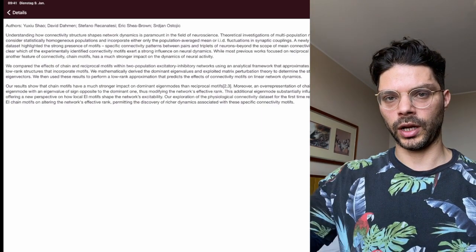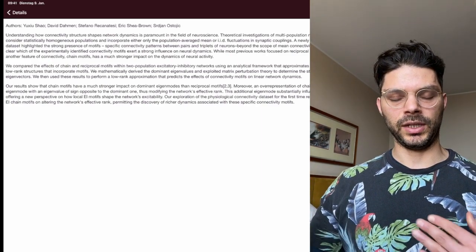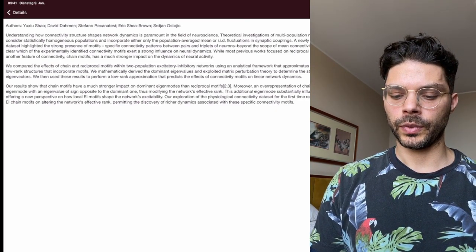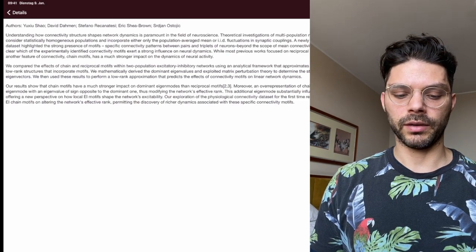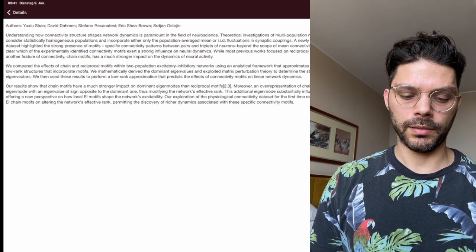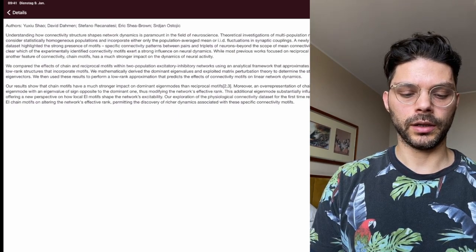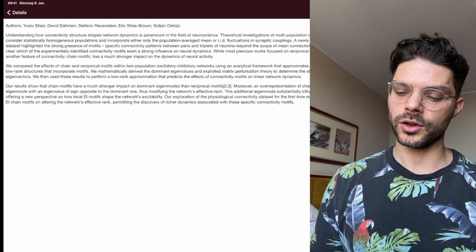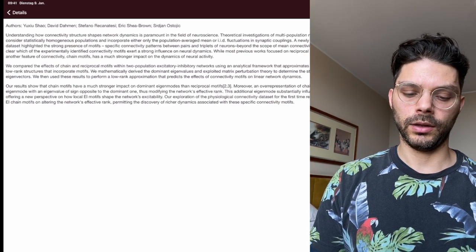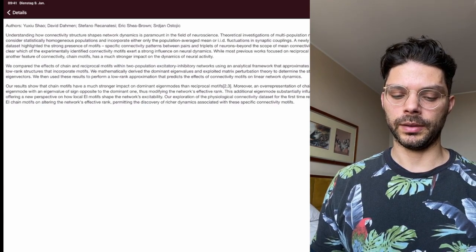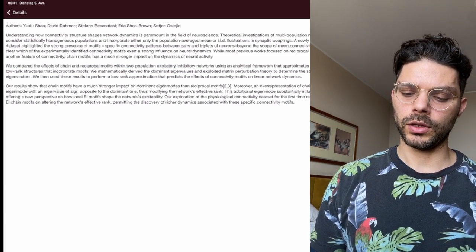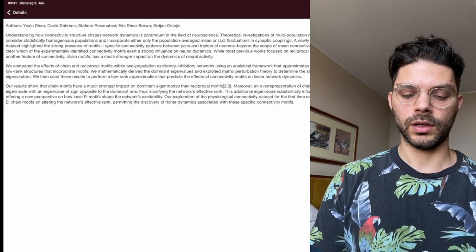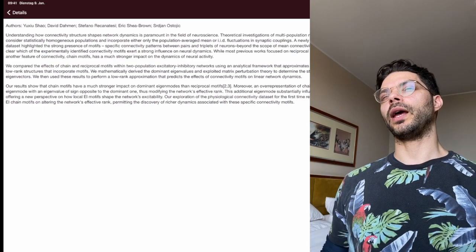So there's going to be an additional kind of population pattern of activity inside the dynamics. An additional eigenmode with an eigenvalue of sign opposite to the dominant one, thus modifying the network's effective rank. This additional eigenmode substantially influences network dynamics, offering a new perspective on how local EI motifs shape the network's excitability. Our exploration of the physiological connectivity data set for the first time revealed a significant impact of EI chain motifs on altering the network's effective rank.